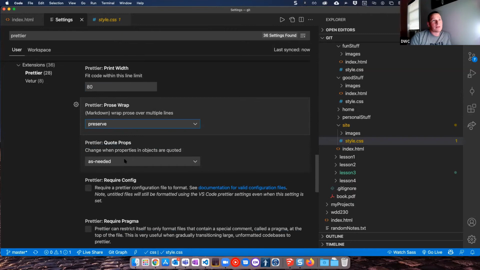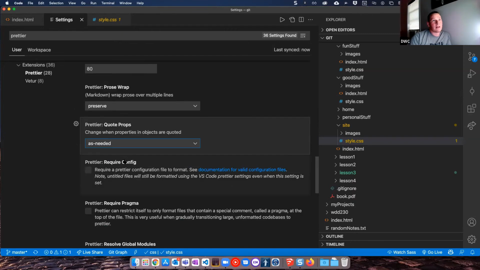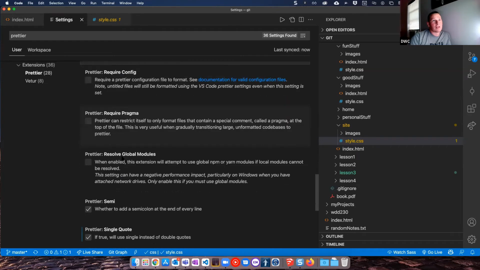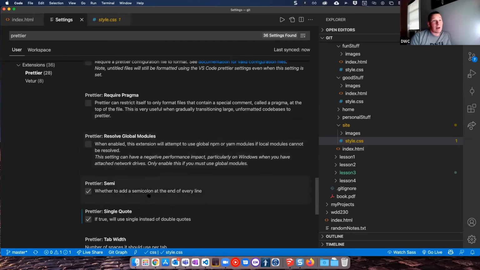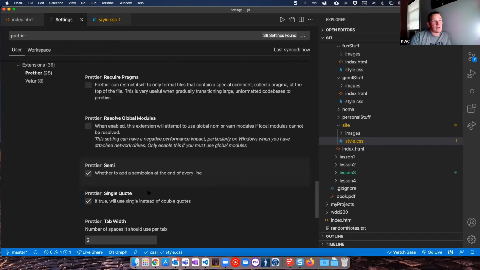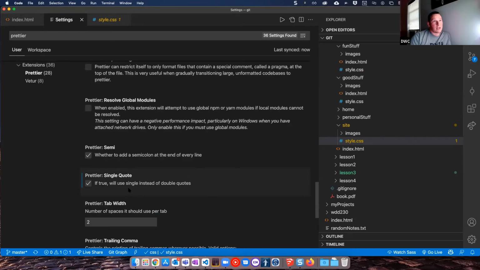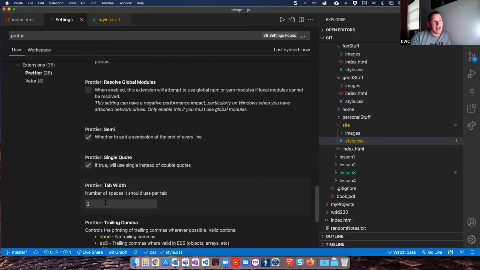Quote props, we'll leave that as needed. You can leave these as unchecked. Add a semicolon at the end of every line. Again, that's a JavaScript thing. I would check it. Single quote, I would check it. Tab width. What this does is when you hit tab, it can vary in size depending on what editor you're using or what operating system you're using. And Prettier can say, hey, we're going to force it to be 2 spaces or 4 spaces.